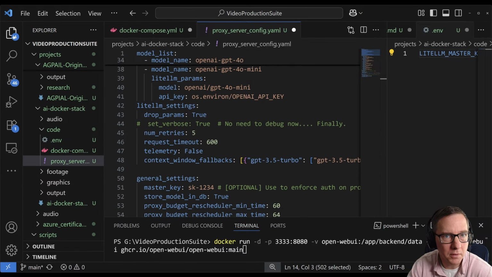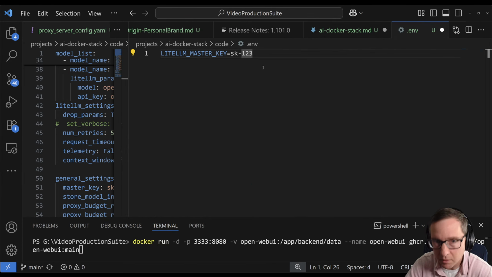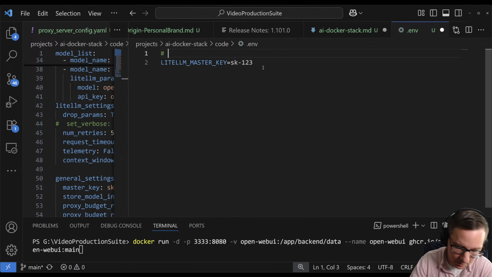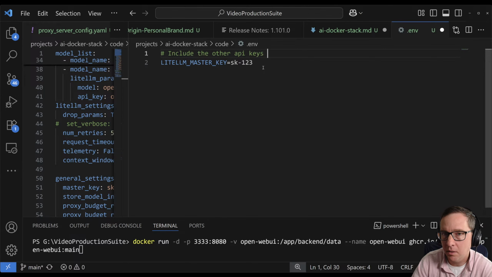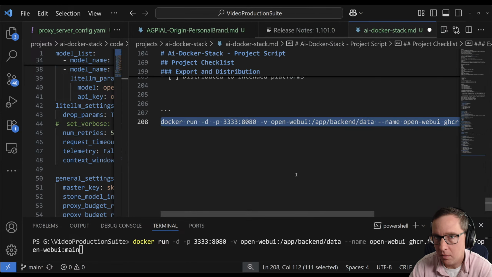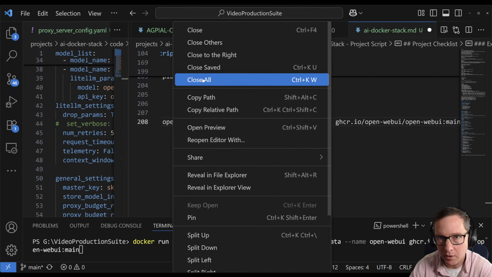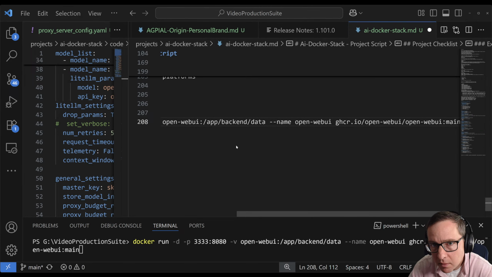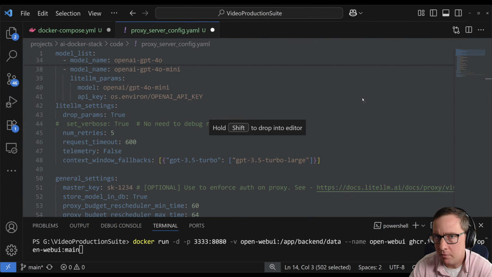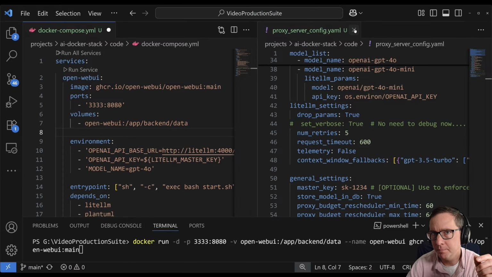Here's where we'll put in the future. We'll have to include the other API keys, like we didn't need them for the local stuff, and Ollama. Close these all now. Let's see. What we're really trying to do here is, well, one at a time.